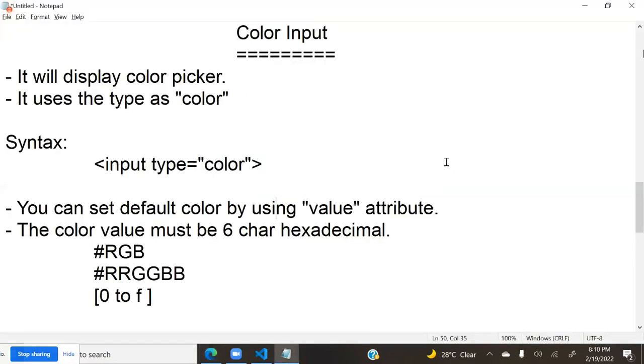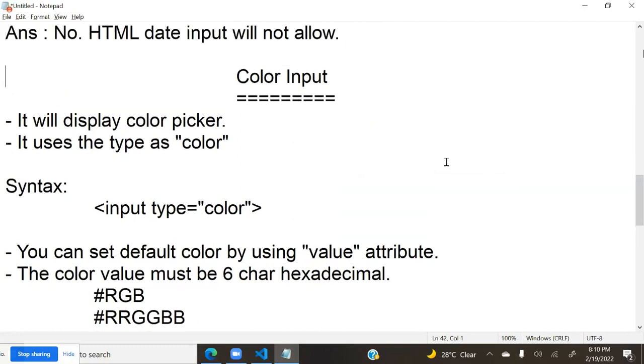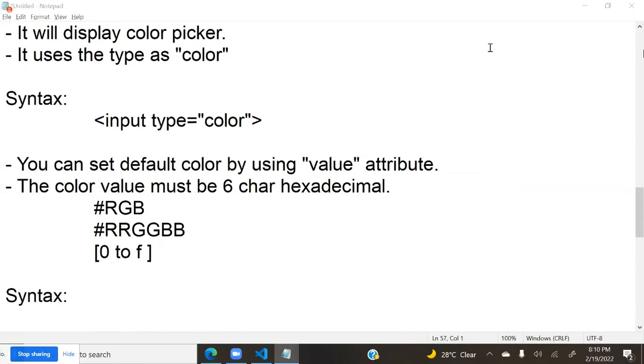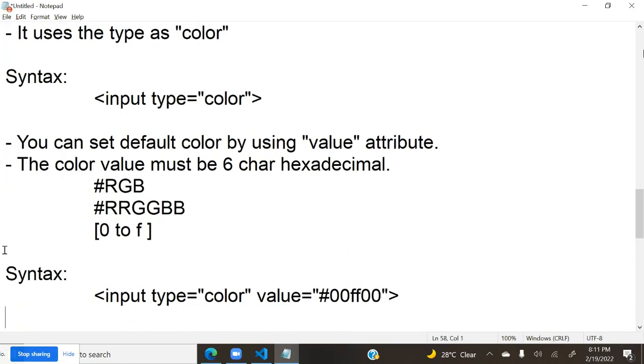This is color input, meaning how we can use the color input and define it. You can configure it syntactically in this way. Technically, here we have defined input type is equal to color, and here we defined value is equal to hash 00FF00. Like this we can configure the color values. That is the basic color value defined here.